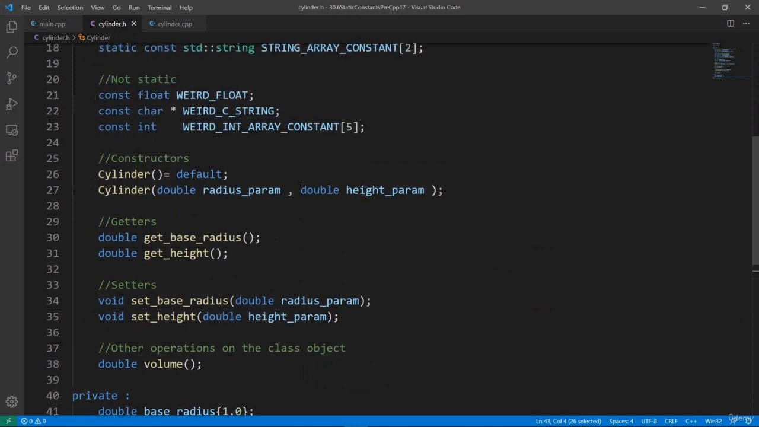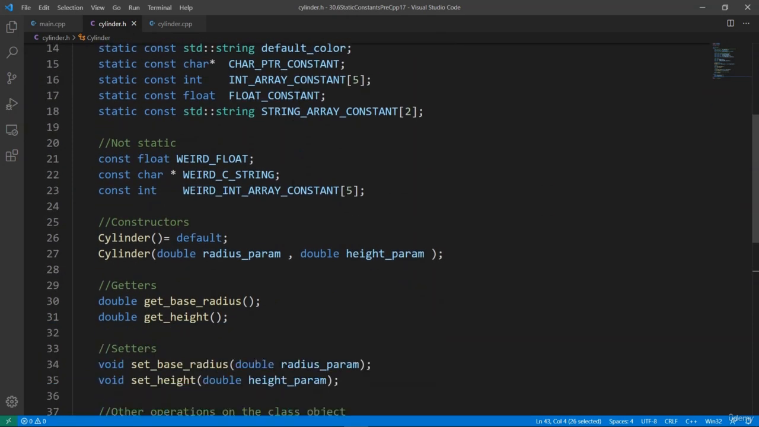The other thing I want you to see before we head over to the main function is what if you have constant member variables that are not static, because we haven't really talked about them so far. If you have those kinds of member variables in your class, things are going to be a little different.